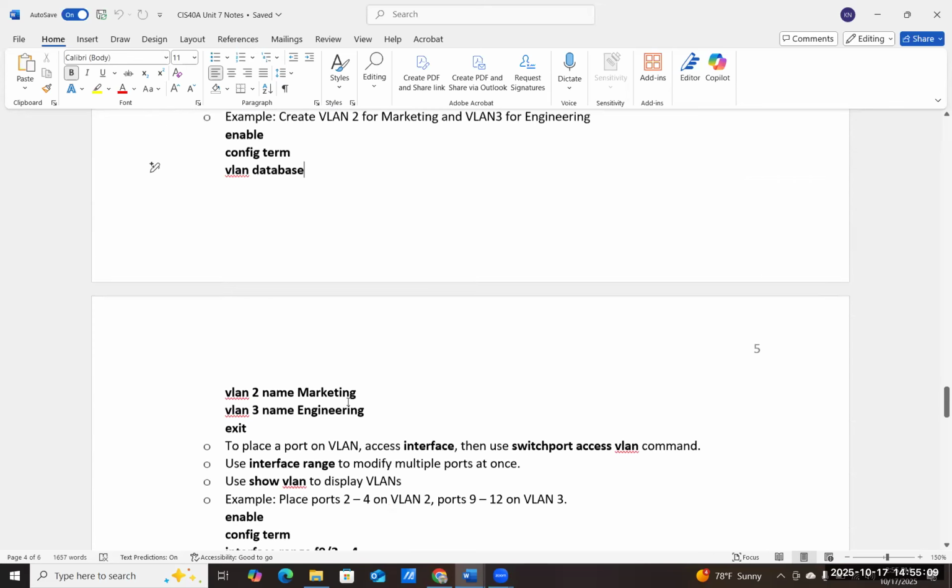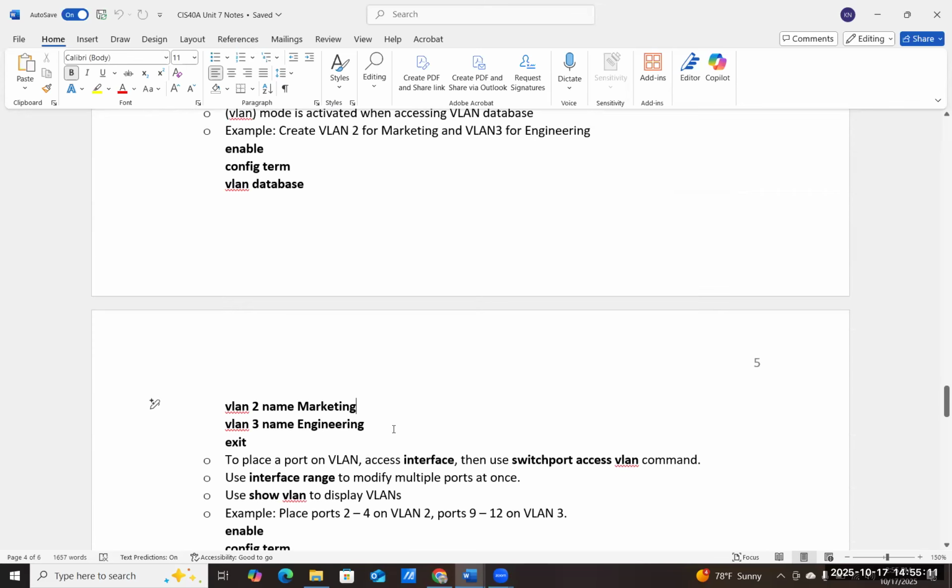Right? And then we're gonna set up VLAN 2, and we're gonna name it for the marketing department. And VLAN 3 is gonna be for the engineering department. Once that happens, right? This is not fully configured, but that's the task. Then you do an exit to get out of the configuration mode. Okay.